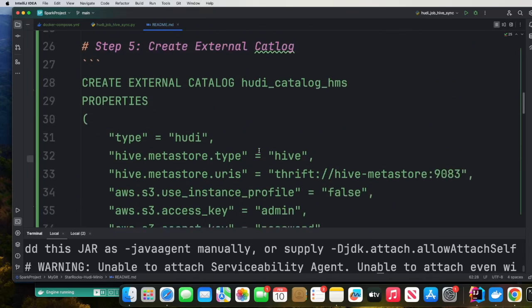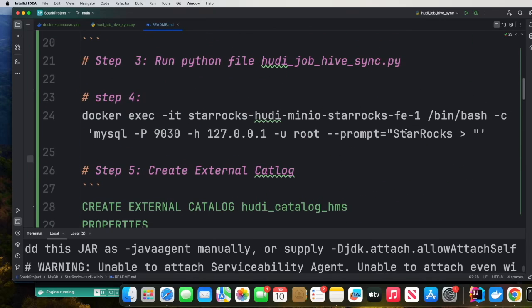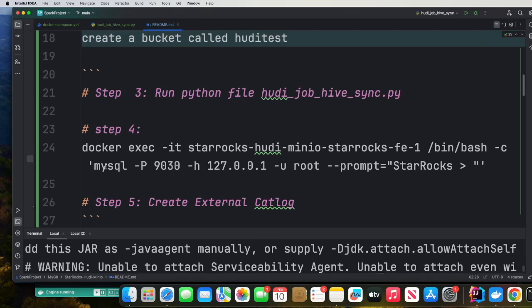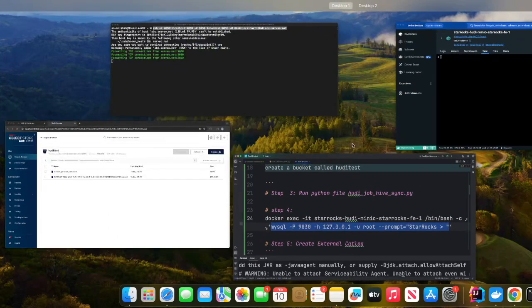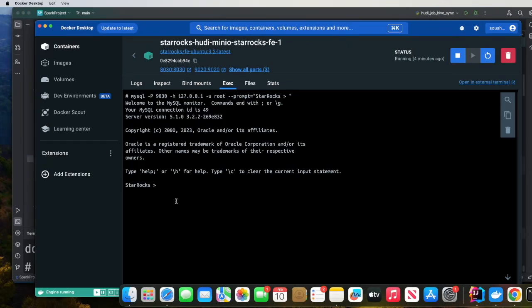Let me scroll up over here. Yeah. So MySQL, I'm just gonna copy this. As you can see, we see the prompt for StarRocks, right?